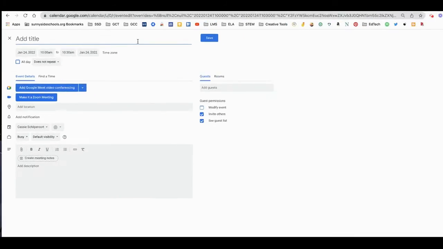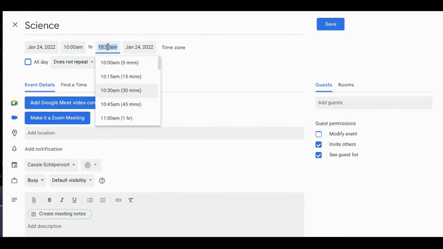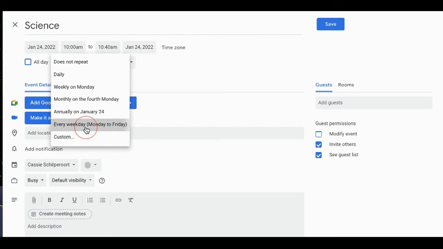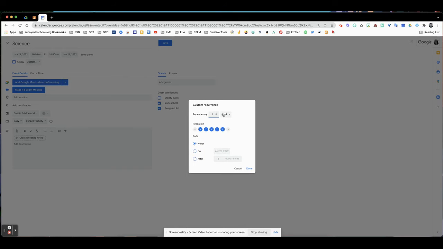and I'm going to add my details in here. I can set it up for any time that I need. And of course, if you'll be meeting with these students each day, we're going to go ahead and set that up to repeat.